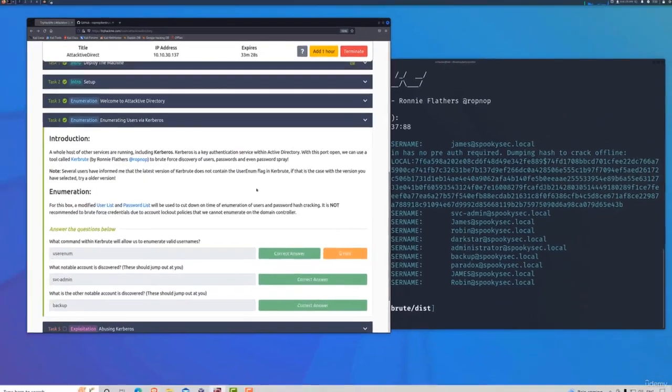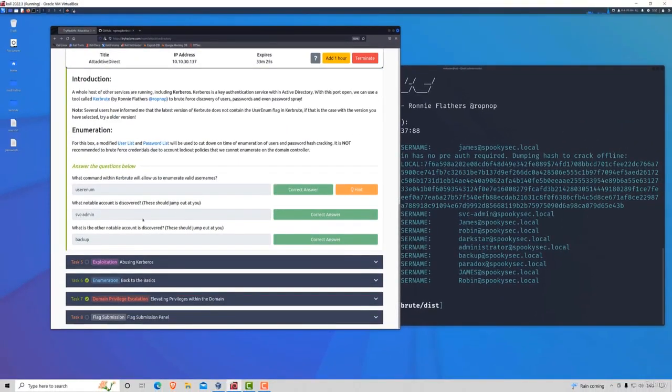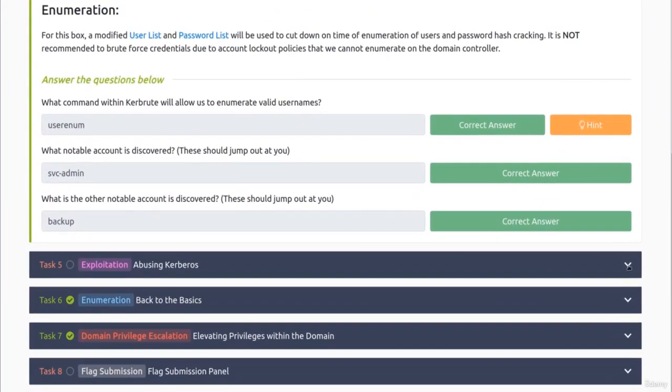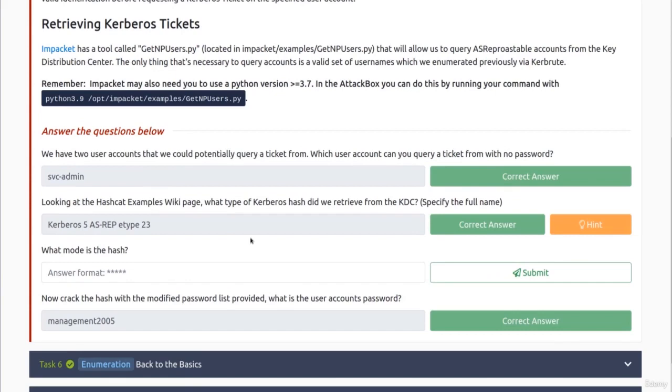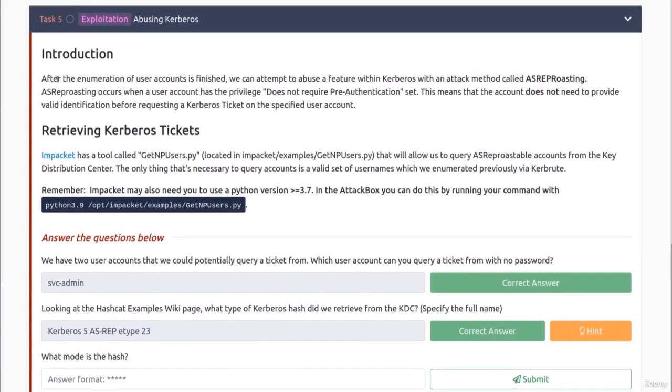Okay, so now, since we answered all of these questions, let's move on to task number 5, which is exploitation or abusing Kerberos. So here we could read the introduction. After the enumeration of user accounts is finished, we can attempt to abuse a feature within Kerberos with an attack method called ASREP roasting. ASREP roasting occurs when a user has the privilege 'does not require pre-authentication' set. This means that the account does not need to provide valid identification before requesting a Kerberos ticket on the specified user account.